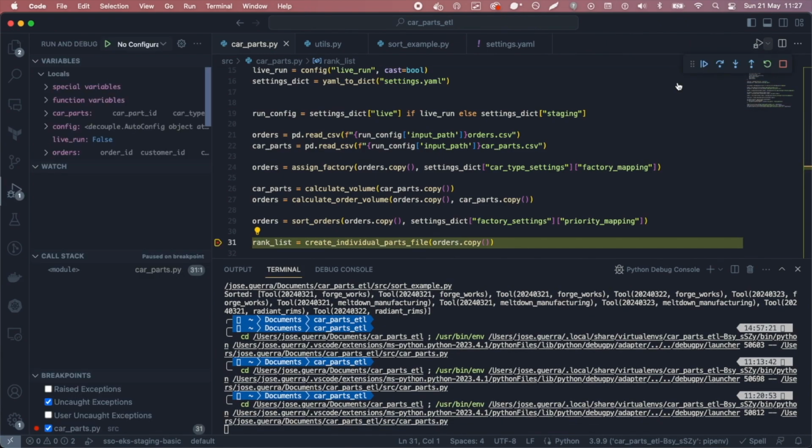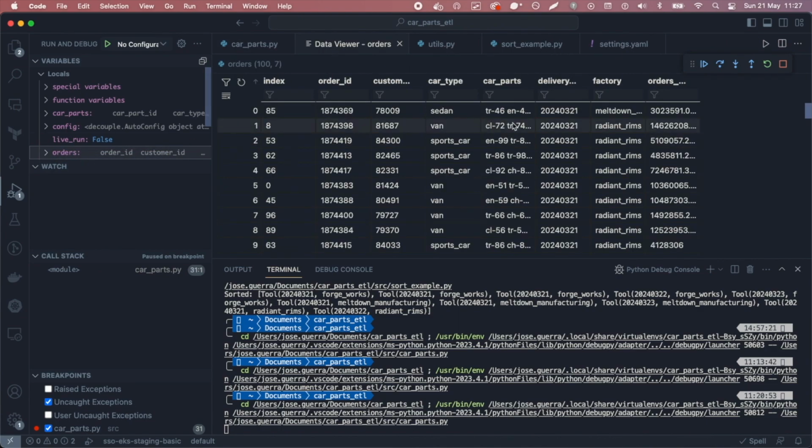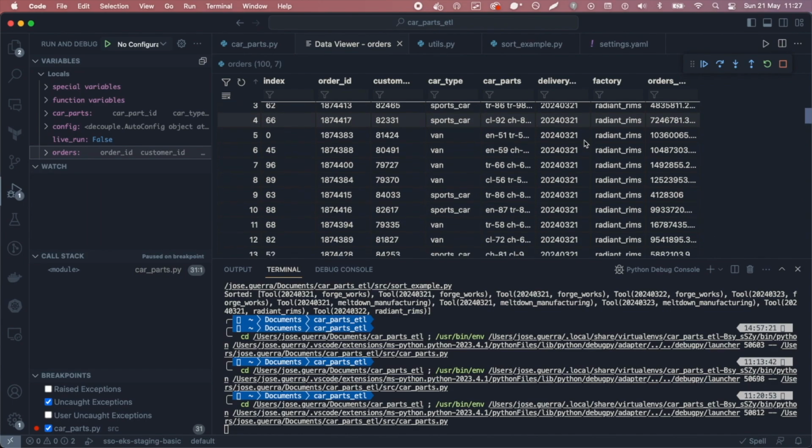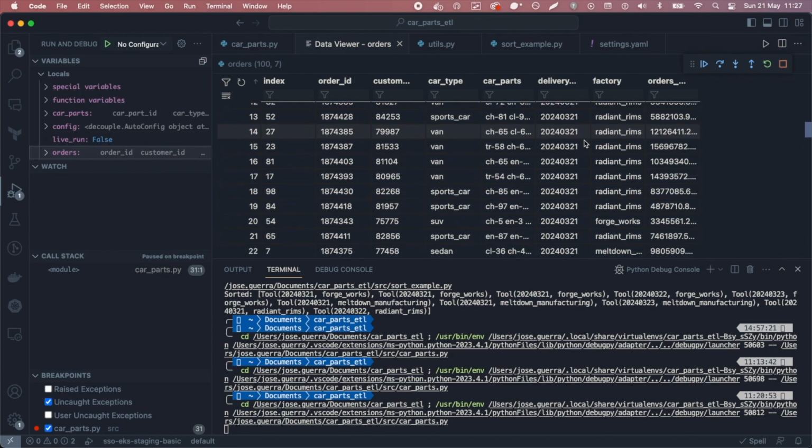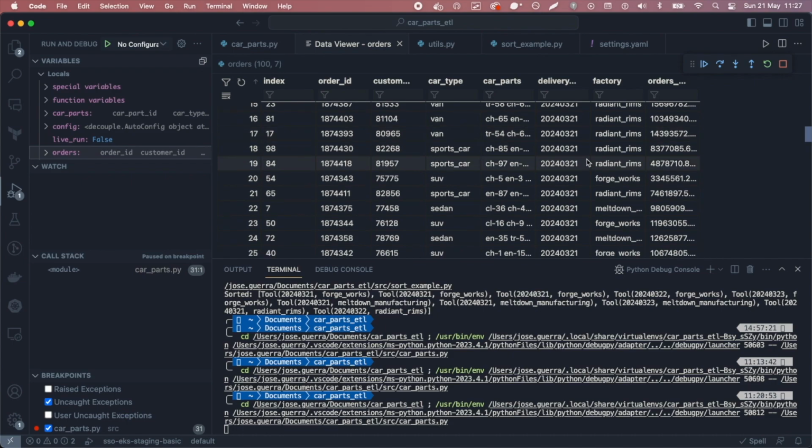So I'm debugging the code, and the code is just stopping after the sort orders has been run. So as you can see here, we have the meltdown factory in first place, which is a good sign. And then we have the radiant rims. However, if we go a little bit below, we can see that after radiant rims, we have ForgeWorks, which is still good. But afterwards, for the same delivery day, we have the radiant rims again. So this means that the sort function didn't work properly.